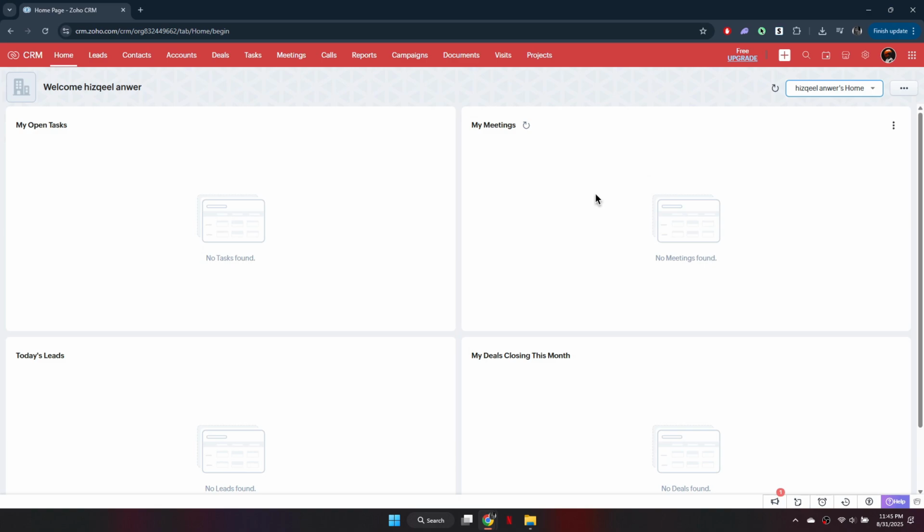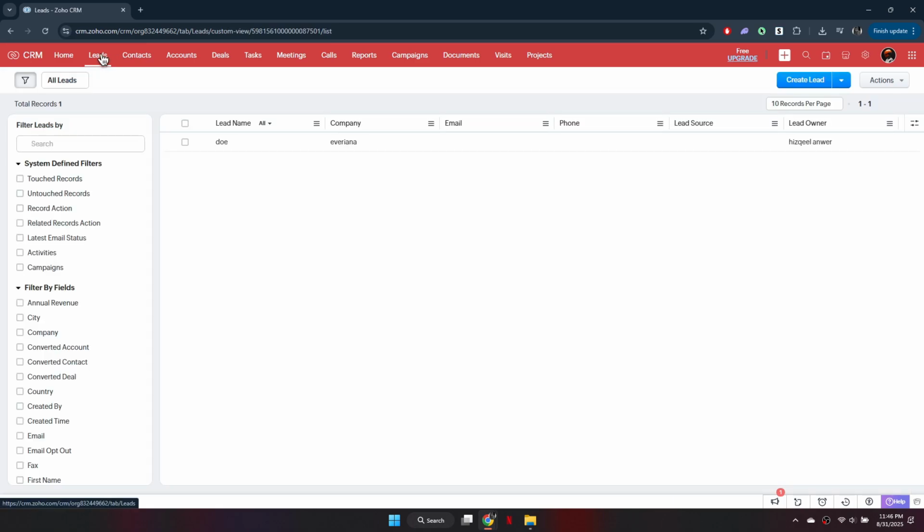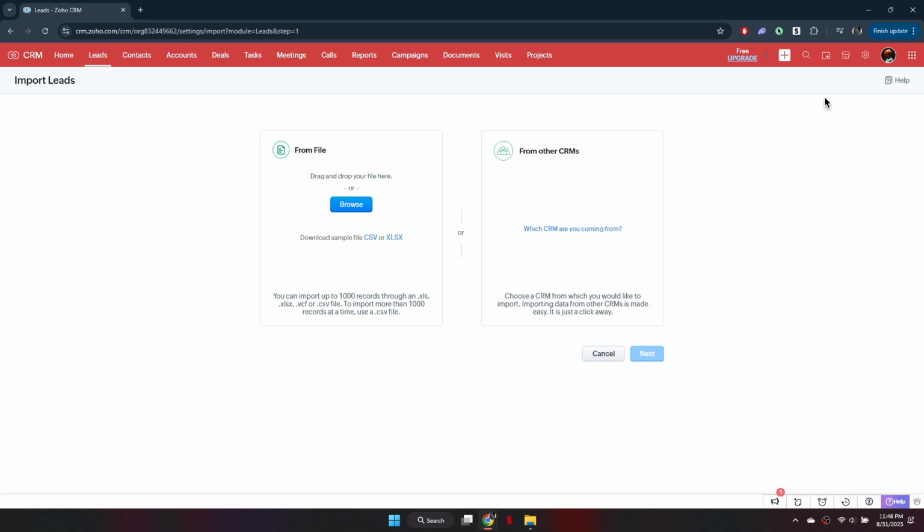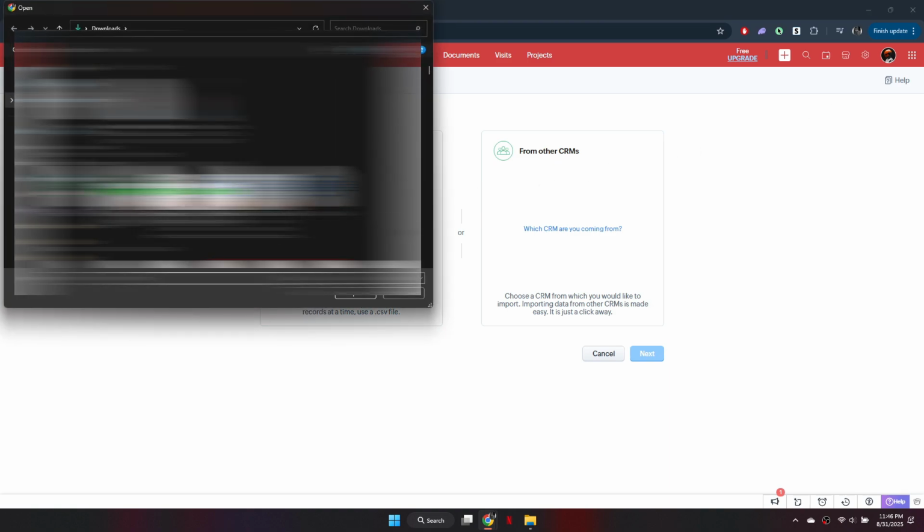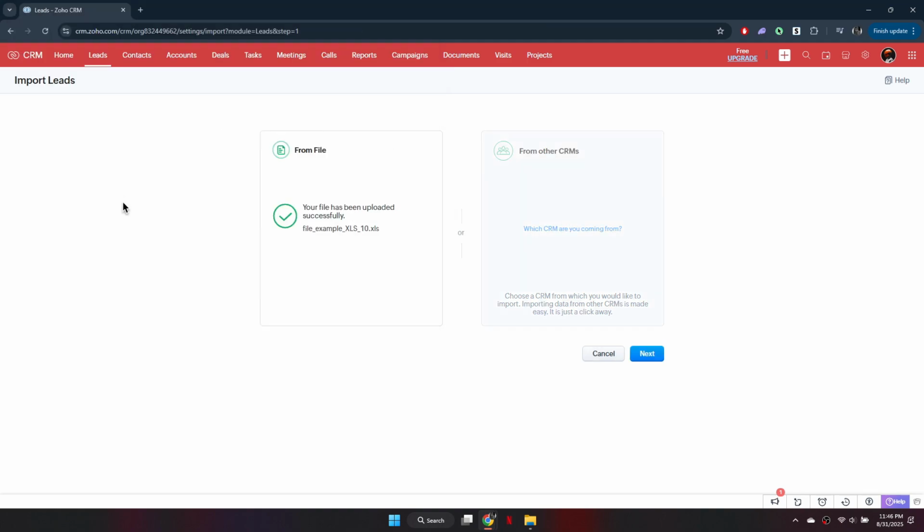Once your file is ready, open Zoho CRM and go to the module where you want to import the data. This could be leads, contacts, or deals. Click the module drop-down at top right corner and select Import. Now, choose Import from File. Then click the Browse button to locate and upload your Excel file. Finally, follow the on-screen instructions to complete the process.